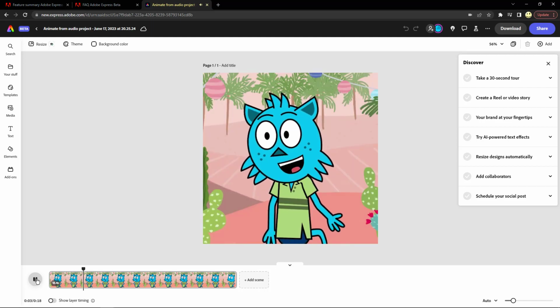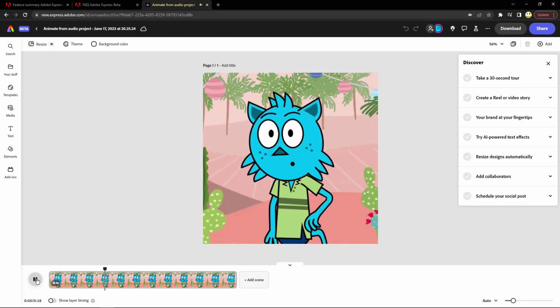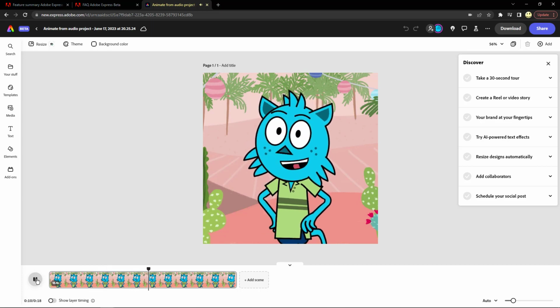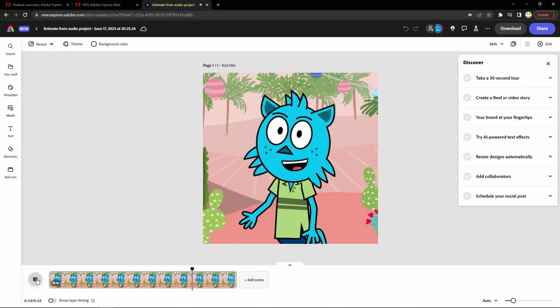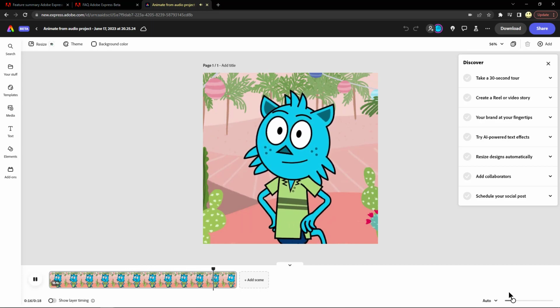Hello there. We're going to go ahead and try out this new audio and animation feature from Adobe Express. It looks really fun and really cool, and could help do some things and speed up some of your efforts in making assets such as this.